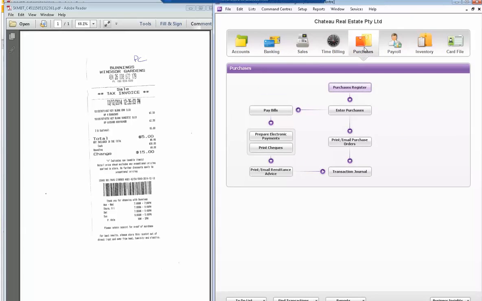Hey, today, welcome to training for Chateau Real Estate in regards to entering petty cash into our account system. And so it's really easy. It's very straightforward. Just follow some simple principles and steps.